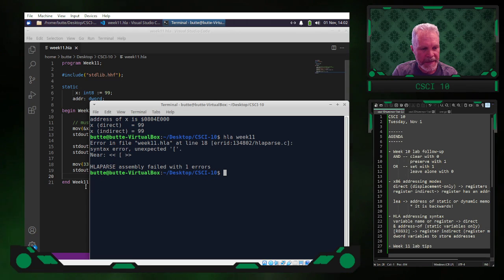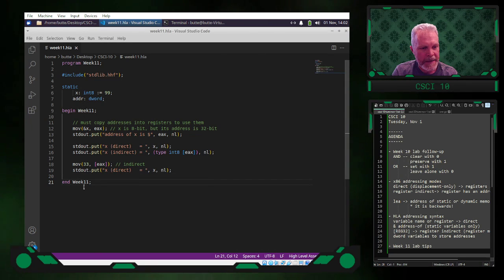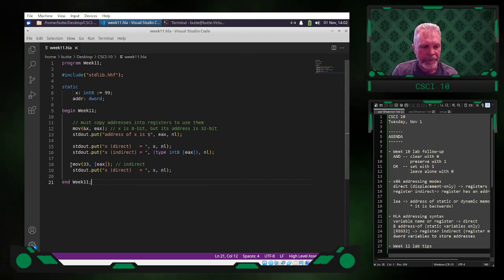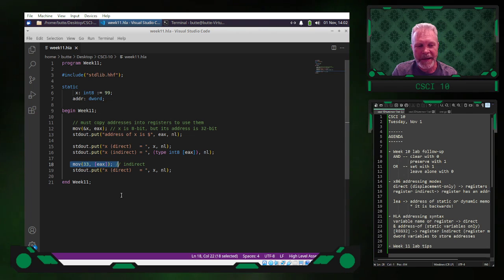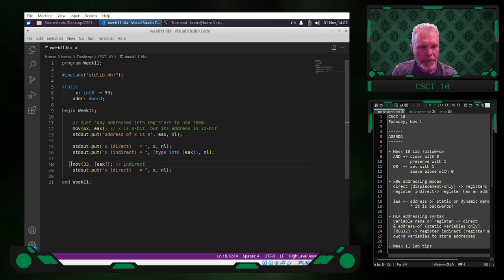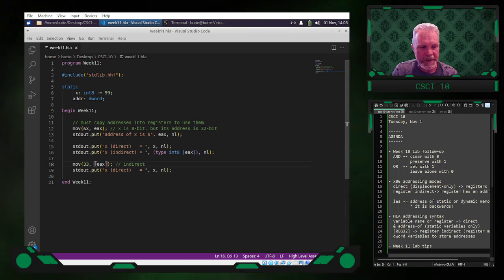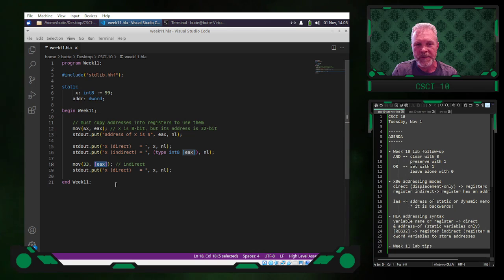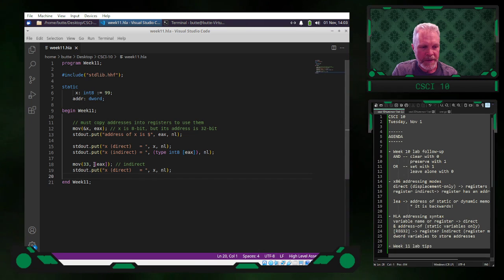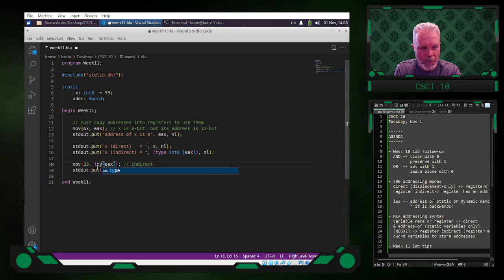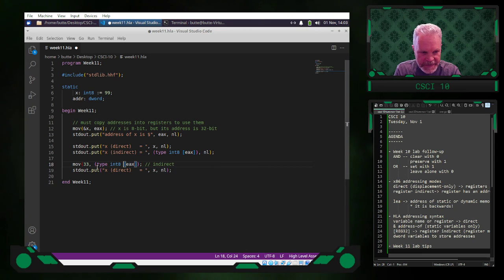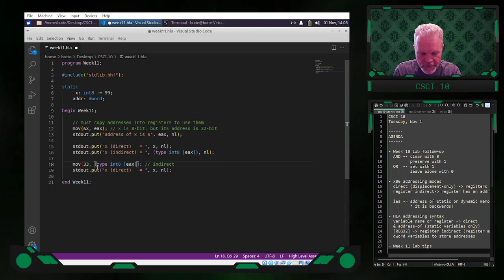Except I made a mistake somewhere. Line 18. Oh, yeah. So sometimes you're going to get weird errors like this. The problem with this move is that the HLA compiler doesn't know how much memory to use. So you sometimes have to, on both ends, say, actually just fill 8 bits worth.